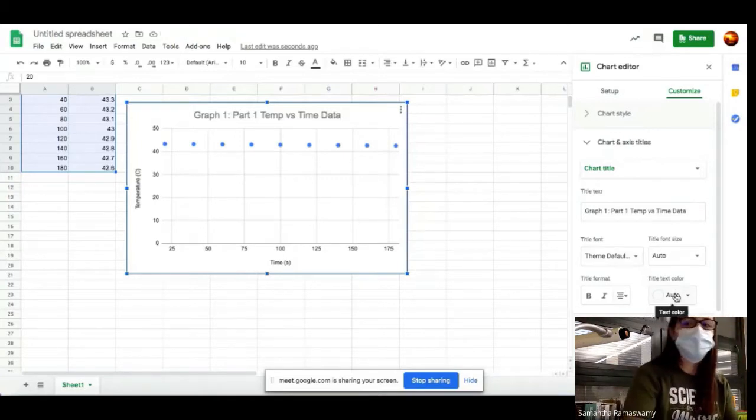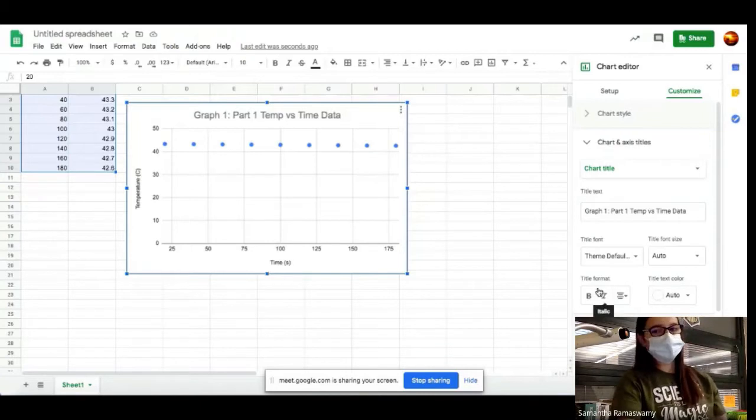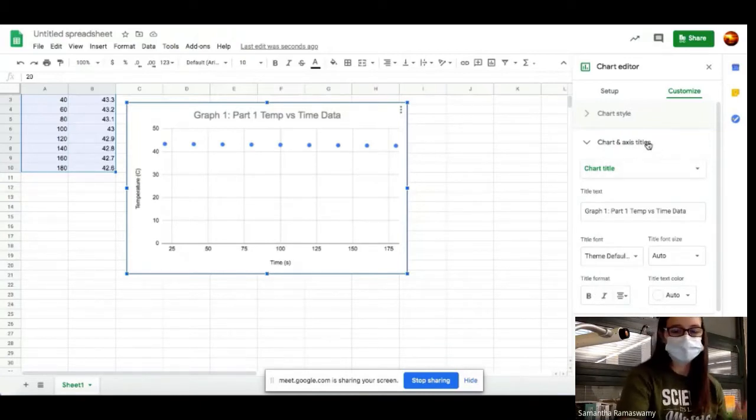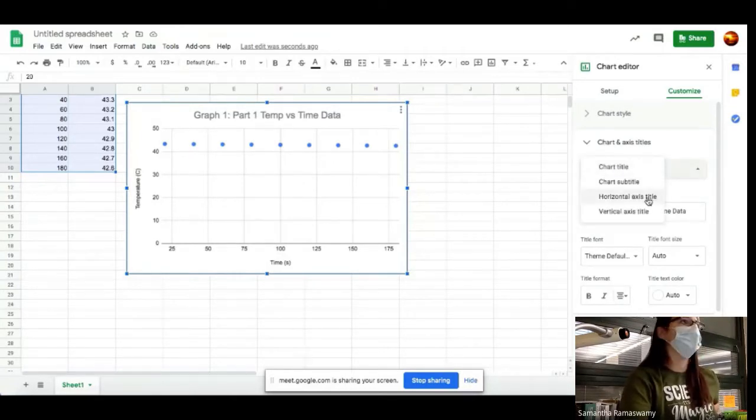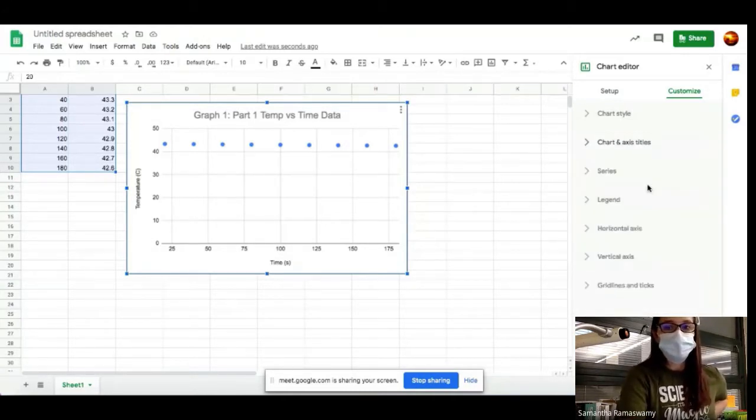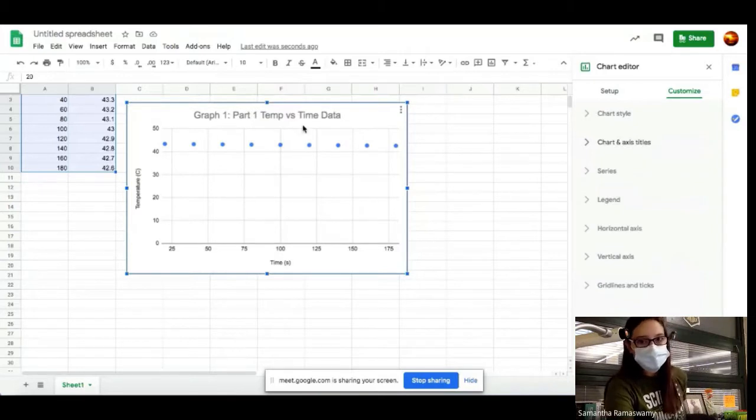You could change the color. You could make it bold or italicized. I don't really care. You should already have your X and your Y axis labeled. If for some reason you don't, you can actually click the drop-down menu and you can change the X-axis title, the Y-axis title. And so now we have graph 1.